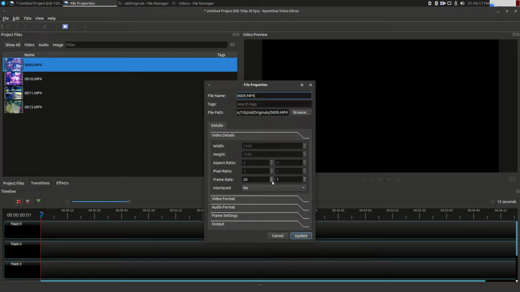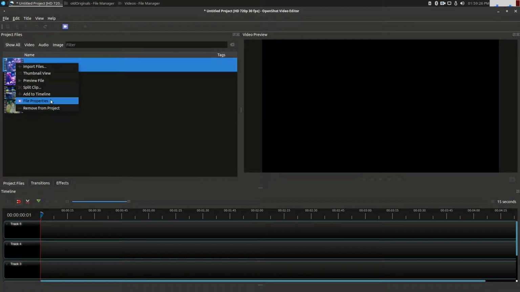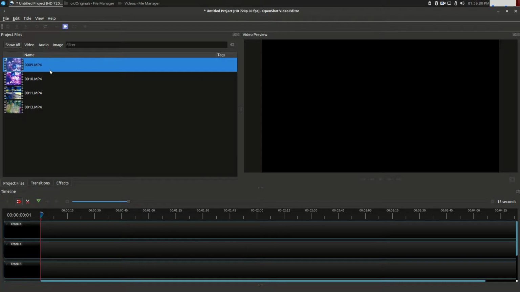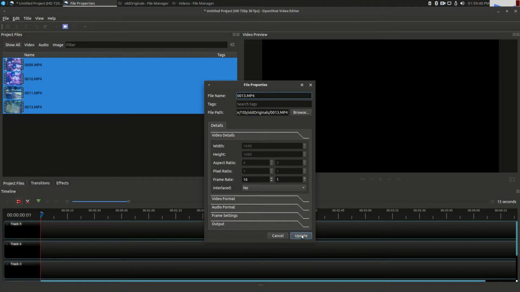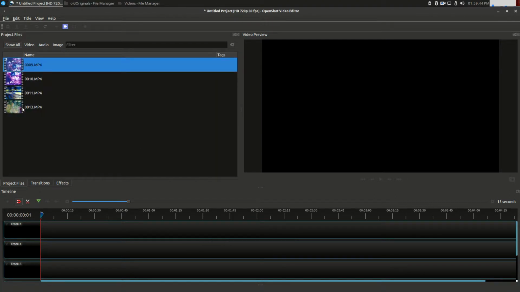Well, these films were shot at 16 frames per second, so you can just go here, click properties, and set it down to 16, update, and now this clip is set to 16 frames per second, so it will actually show the actual speed of the clip. So you can do that to all of them and go to properties, set them all to 16, update them, and then select them all again.